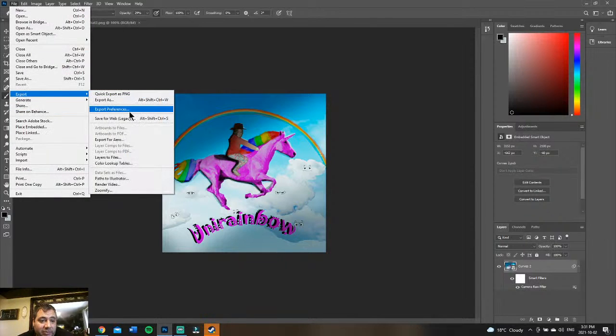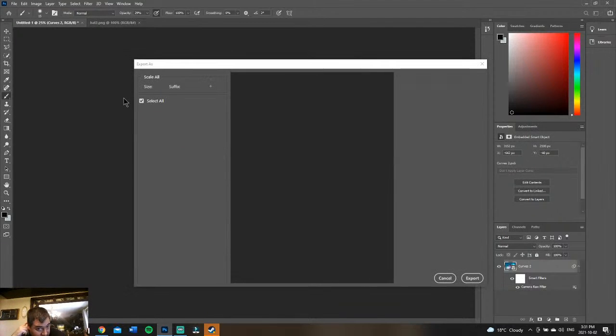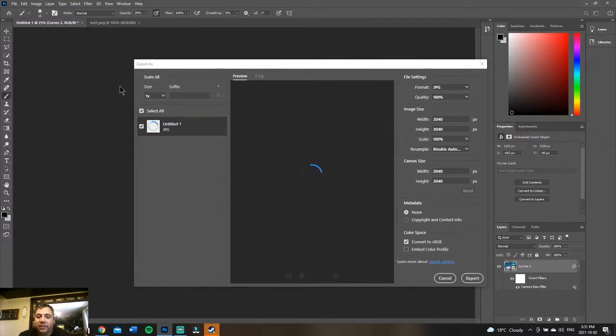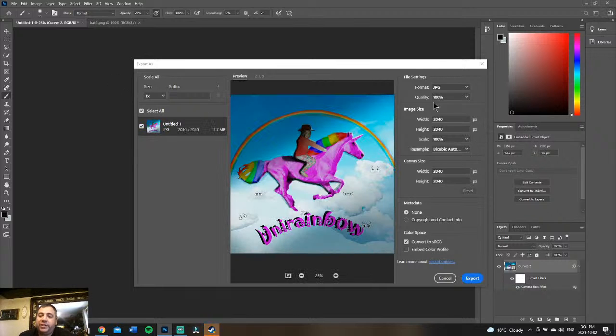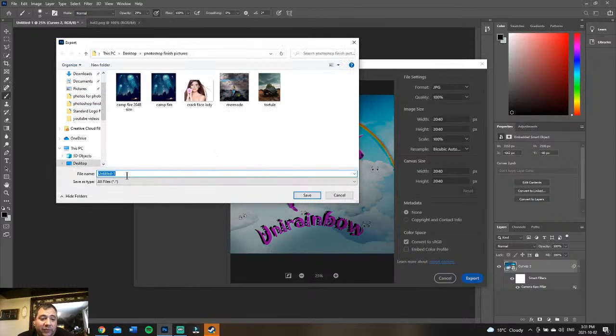So I'm going to export, export as. And because you've already changed it to 2040 to start, you can leave it at 100%. Size isn't too bad. And then you can export it. And then it goes into my finished ones. And this is the Una Rainbow.